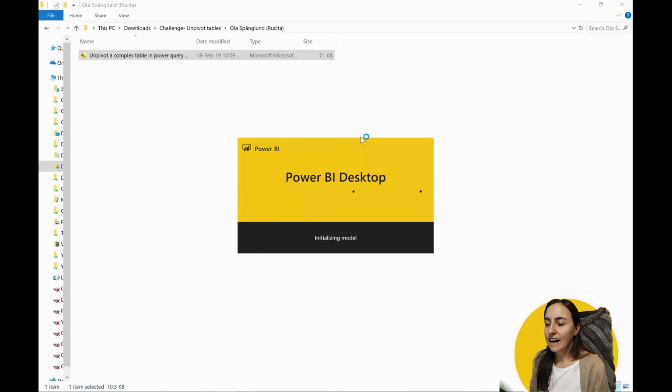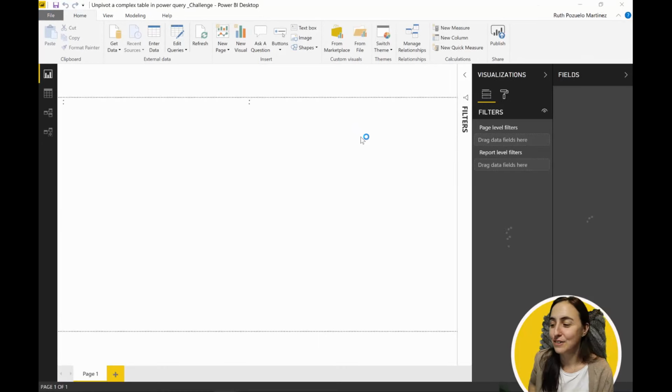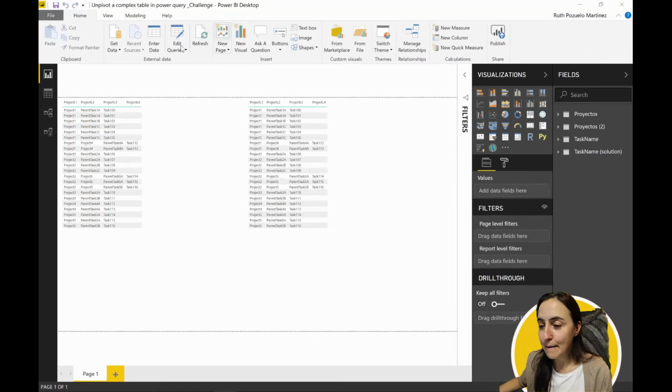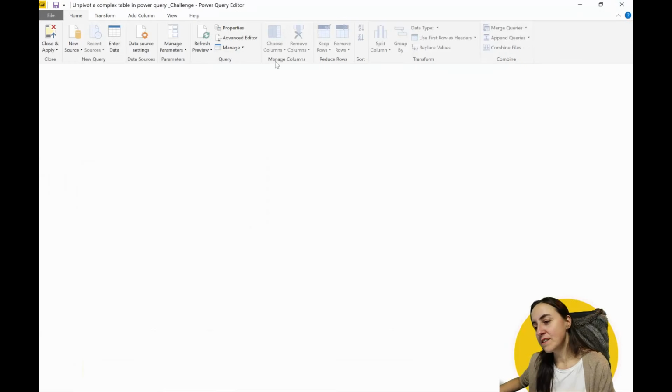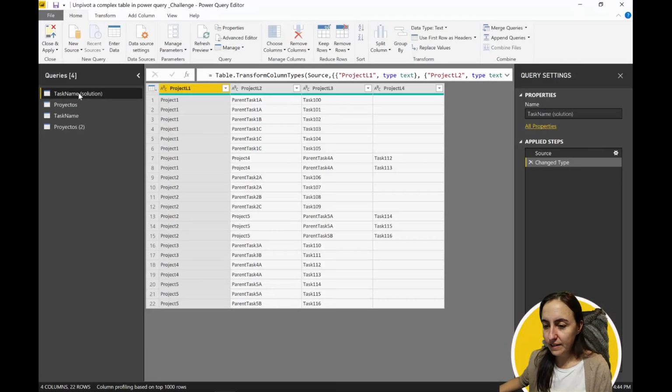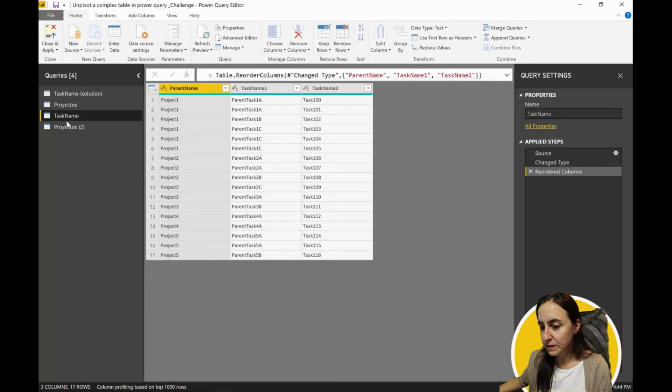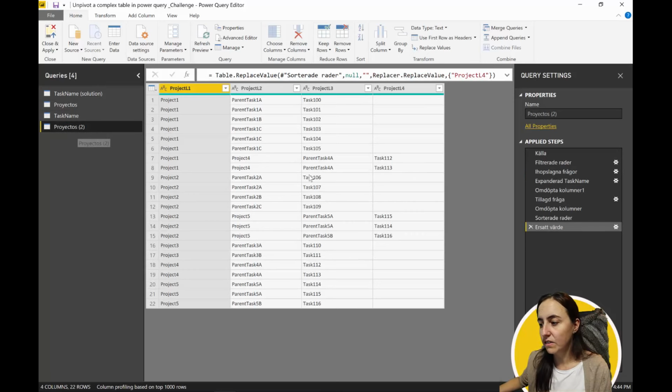So let's see how Ola, the Power Query steps are in Swedish, but thank God I can read those, otherwise it would have been hard. So solution 1, solution 2. Here is my solution, this is my table, this is my table, and this is the actual solution.